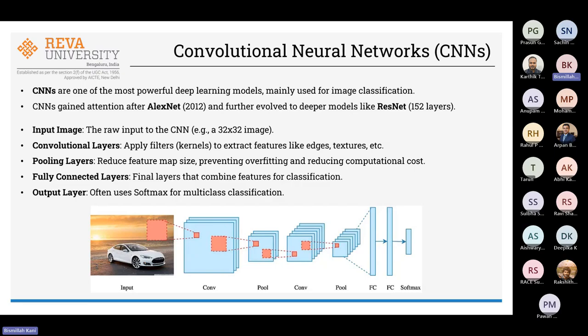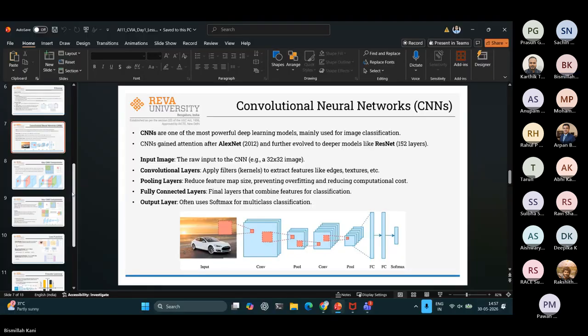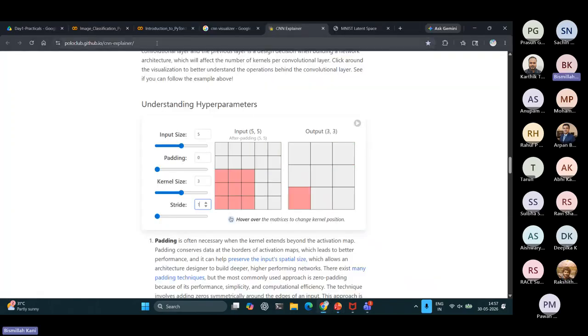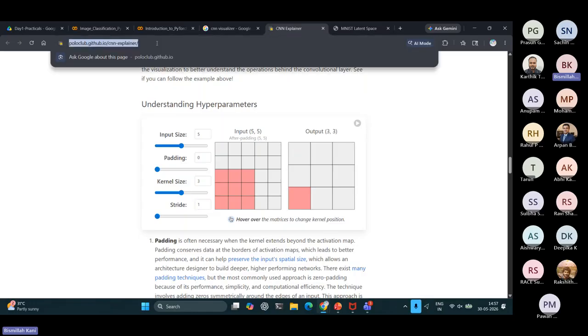Any doubt in this? I know this slide has been condensed and it covers a lot. Okay. Now, there was one website I found very useful, interesting and intuitive for understanding CNNs for beginners.